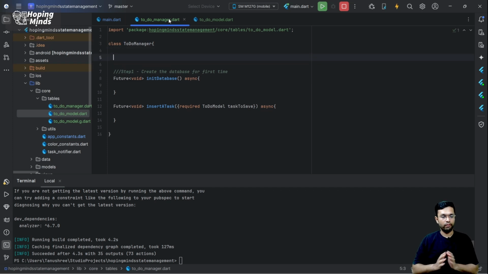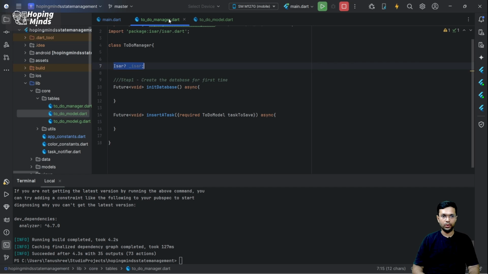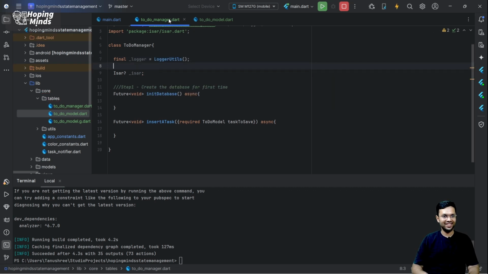Now, when it comes to having a table, if you would remember, I was using my ISAR plugin. So here's my ISAR plugin object. I put a question mark. That's because when the app is loaded, this ISAR object is going to be uninitialized, which means it would be null. This is probably going to have the entire logger part. Since I created a logger, I would be having my tag.